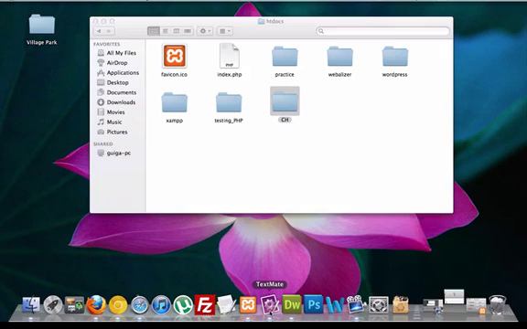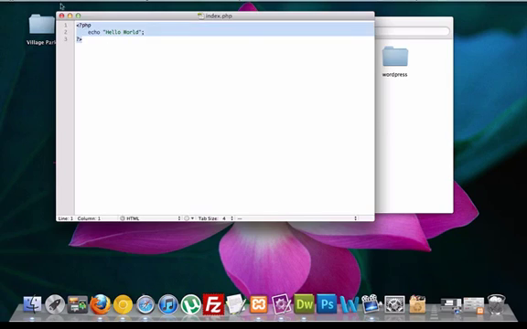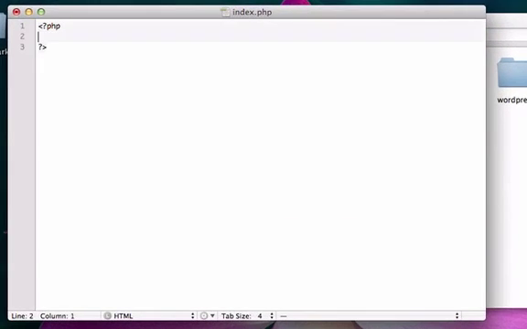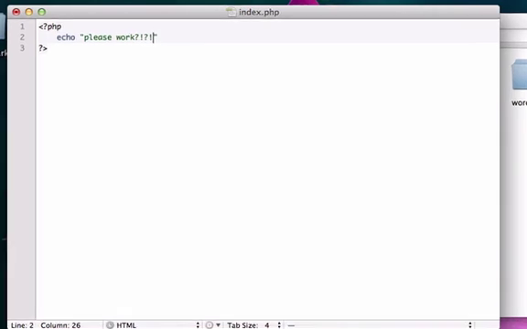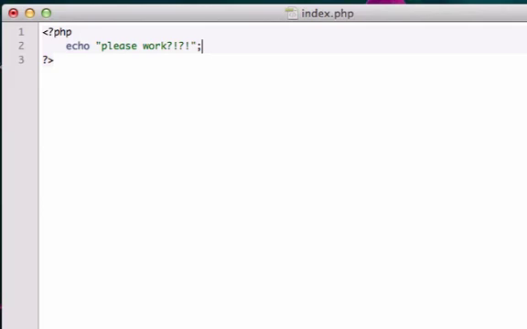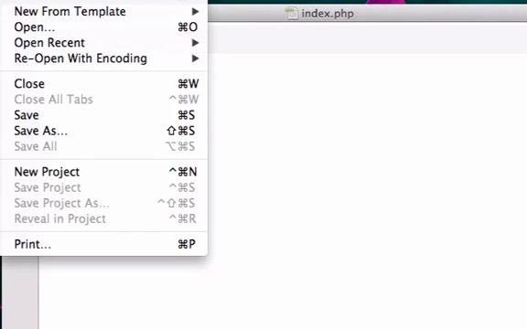So I'm going to open up TextMate and type PHP echo "please work" and a semicolon to end the statement. I'll go to file, save.